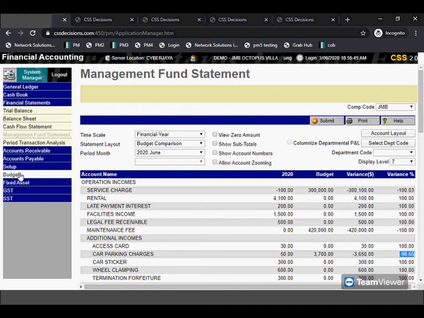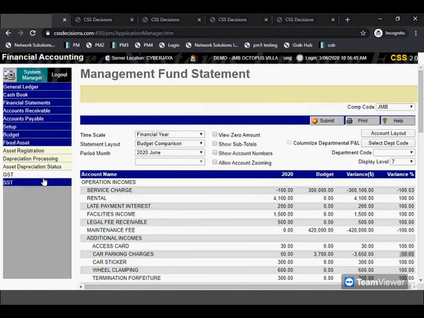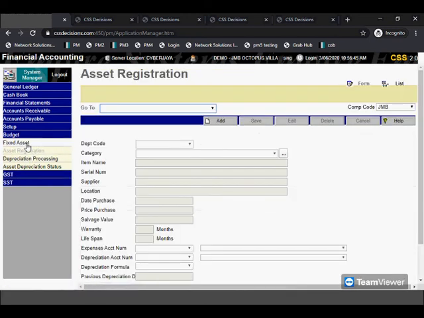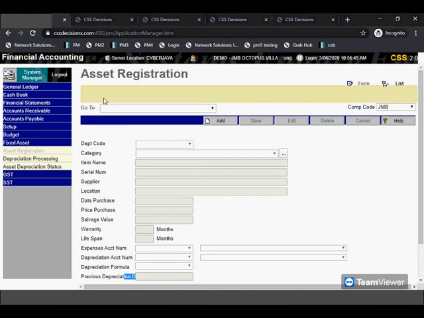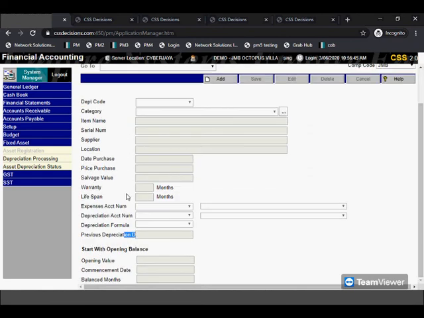Okay, so the last part will be the fixed asset. To use the fixed asset, we must have some asset register over here. Then our system can process the depreciation for you. For asset registration, we have to press add and register the information.